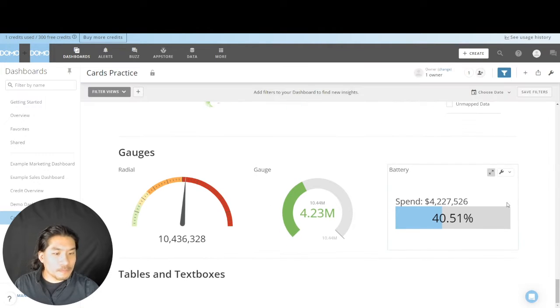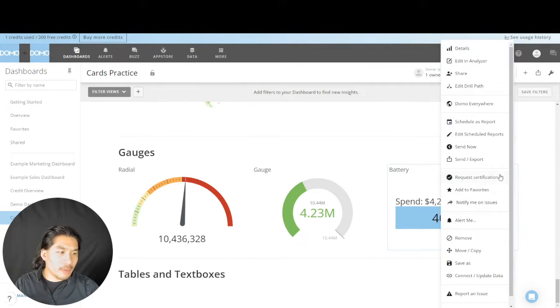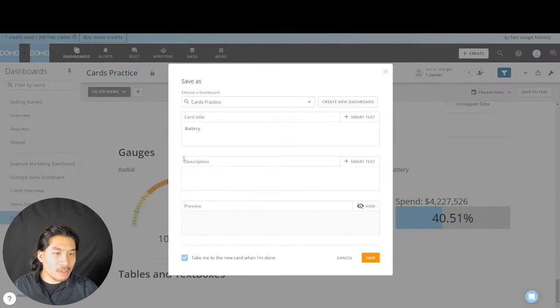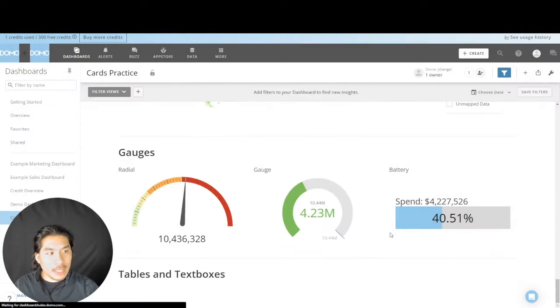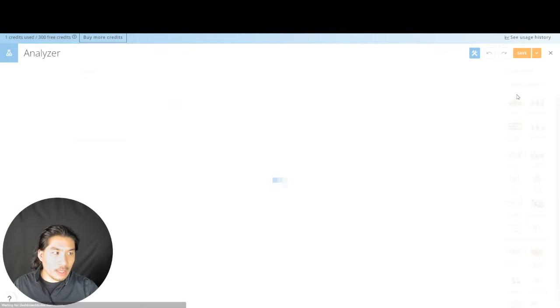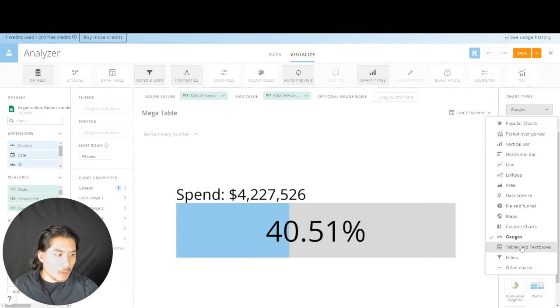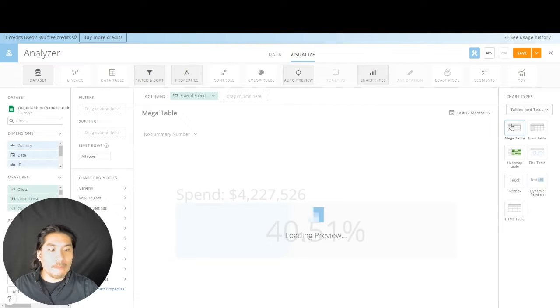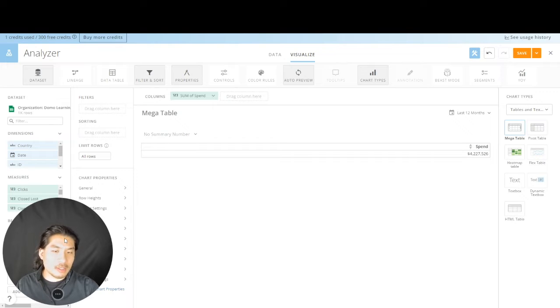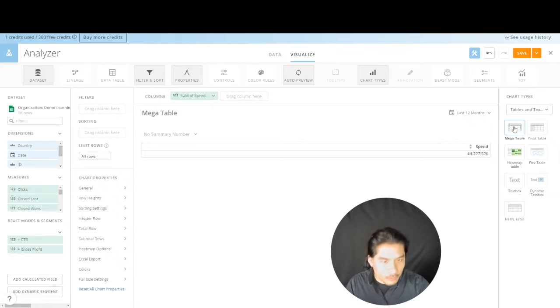Okie dokie. We're going to grab any one of these, doesn't matter. Hit save as, and we're going to first call this one mega table. Now, there are several types of tables. I'm going to hit that chemistry beaker, go here, tables and text boxes. There is a mega table, which is a very standard table. There's a pivot table, all these things. Let's go talk about mega table first.